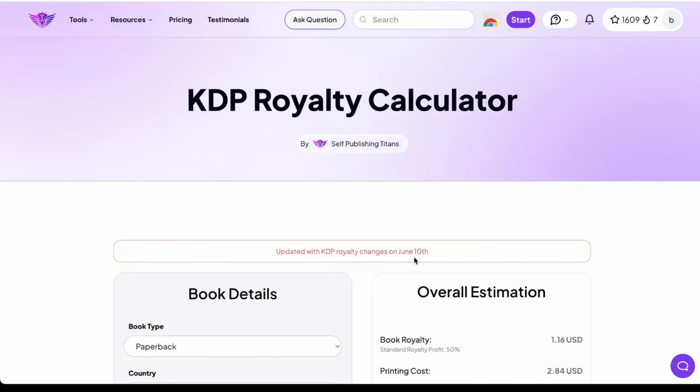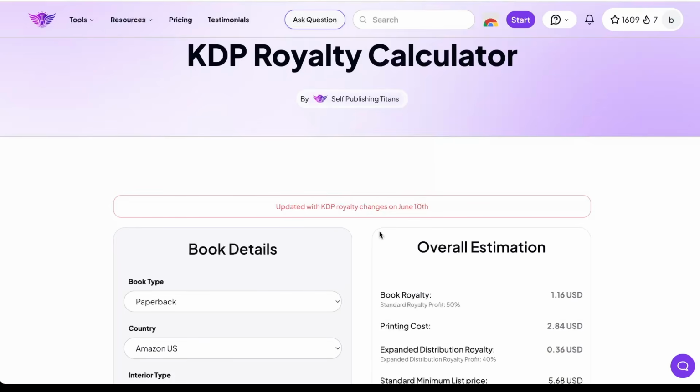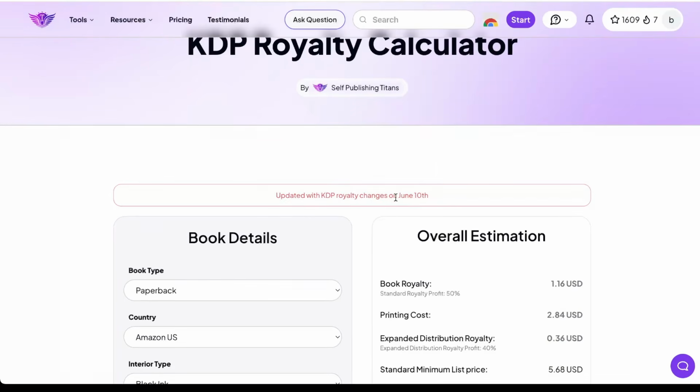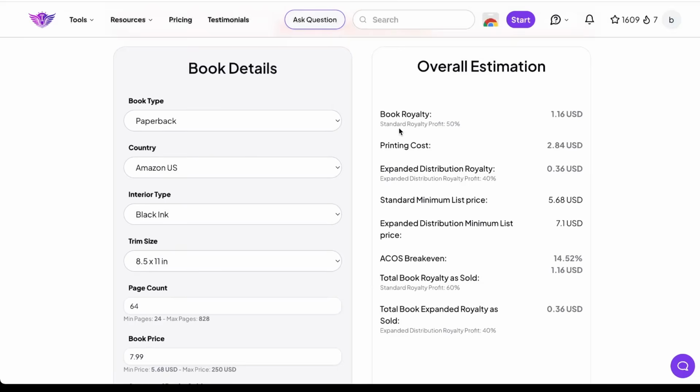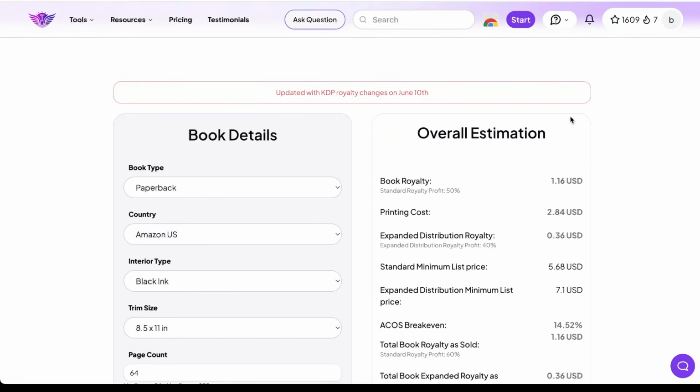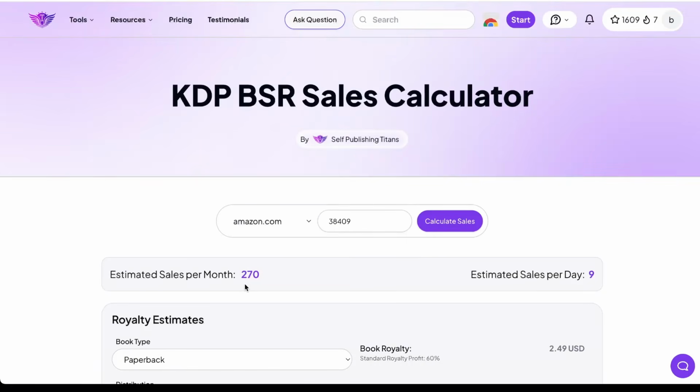Now I'm over here on the royalty calculator to see how much this book makes per sale. And the royalty amounts did just change on June 10th, so this is updated with the new royalty amounts. I put in the book details, 8.5 by 11, 64 pages, and then $7.99. I press submit, and the book royalty amount is $1.16 per book. So this book is making about $10 a day. If you multiply the royalty amount by the number of sales per month, it's making about $313 a month.